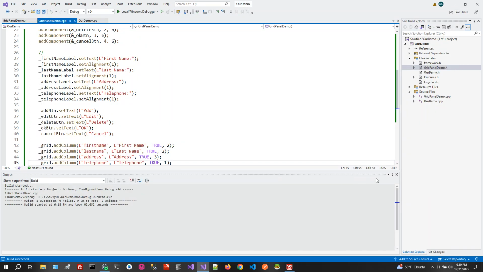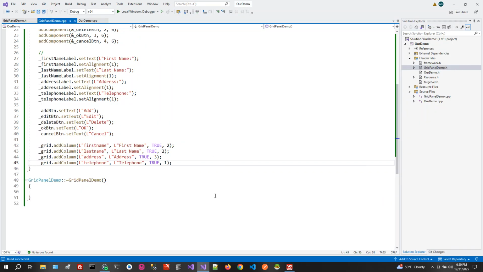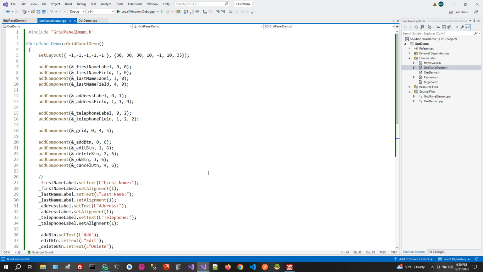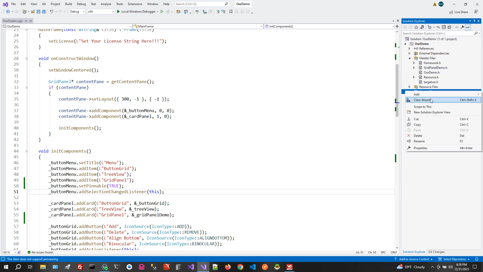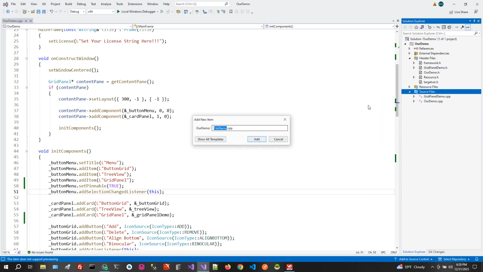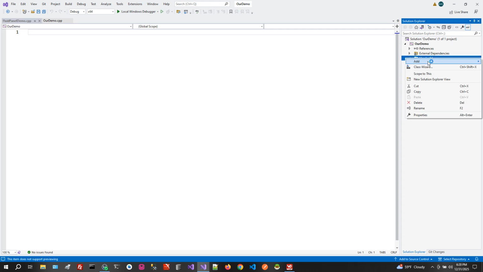So this is about it for the grid panel. We're going to implement another demo class for the fluid panel, just to show how it's used. So again, we're going to go and create our files for the fluid panel. We'll go to add new item, and we'll call it fluid panel demo, and we'll add the header file.